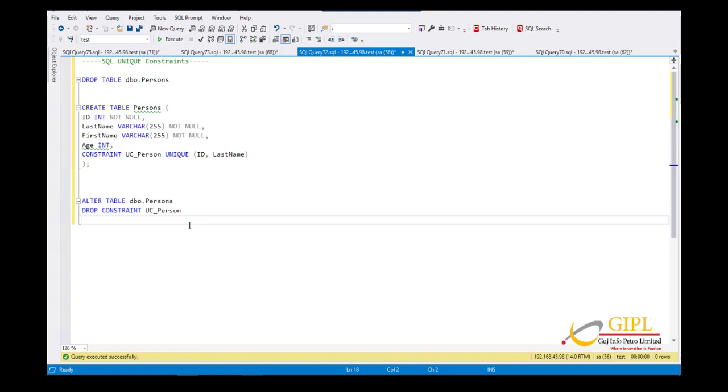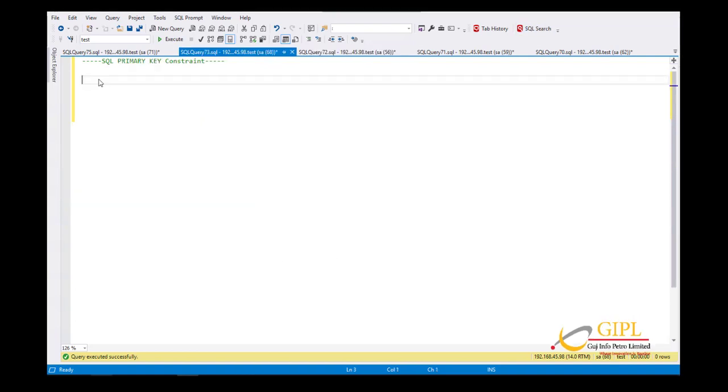In SQL, we delete all types of constraint in this manner only. Now let's look upon the SQL primary key constraint. The primary key constraint uniquely identifies each record in a table. Primary key must contain unique values and cannot contain null values, as we discussed earlier.